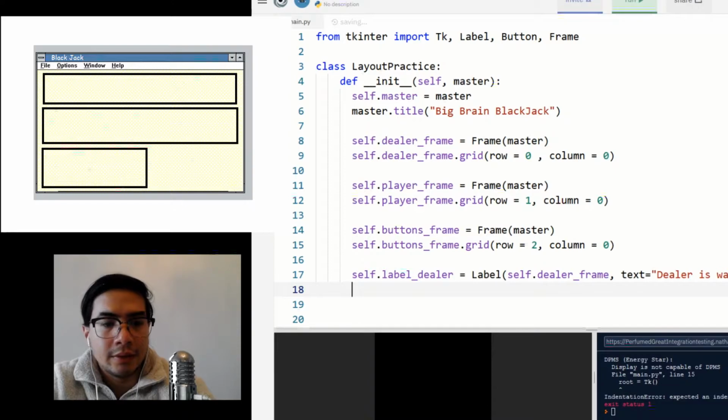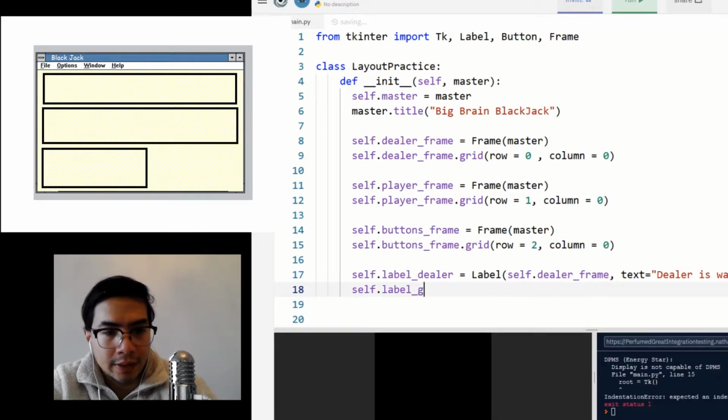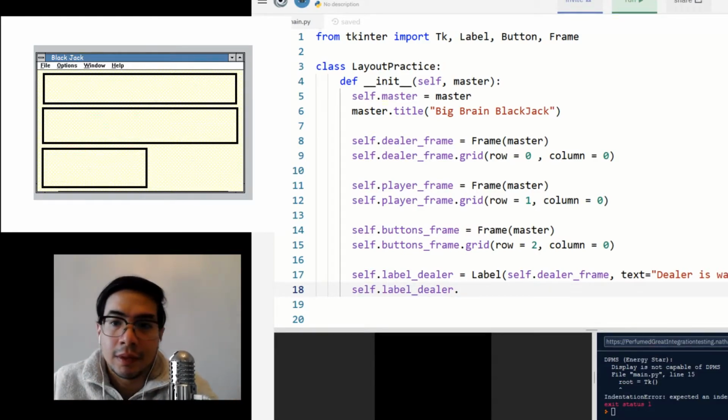And now let's actually place this using grid. I should mention that it's a good idea not to mix up pack and grid in the same program. If we're going to use grid, then stick to grid. If you're going to use pack, stick to pack. My hands are not shuffling. Whatever.